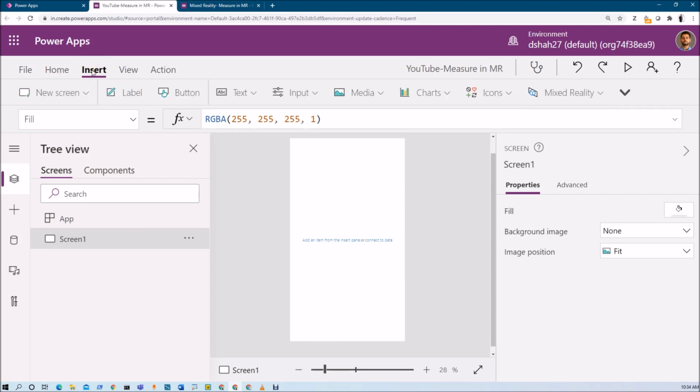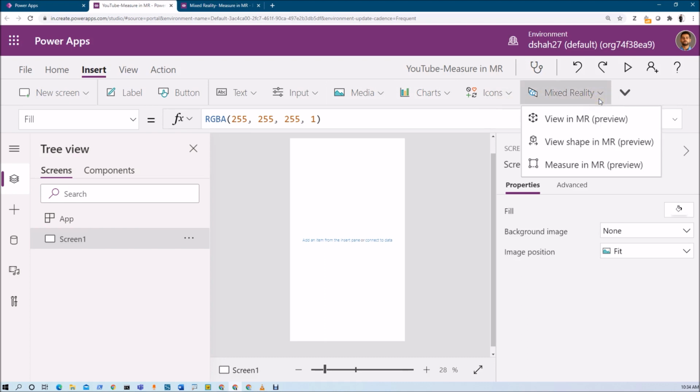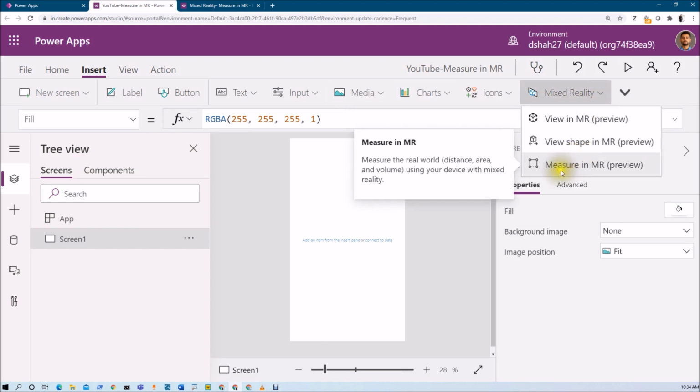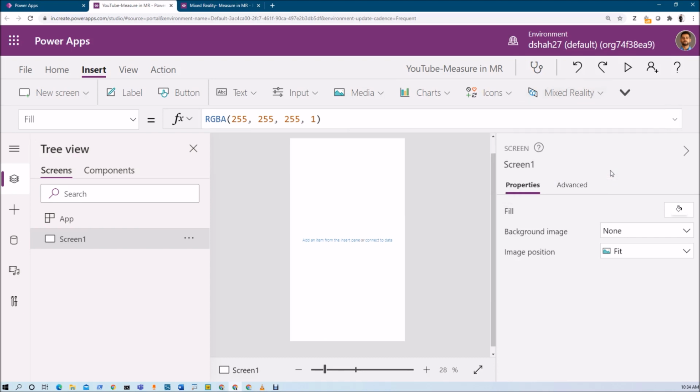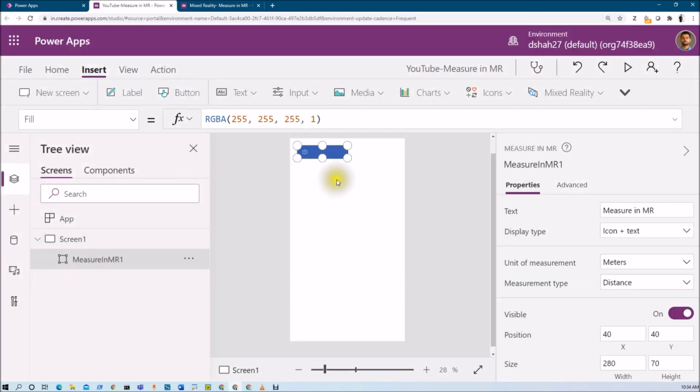Go to the Insert menu, go to Mixed Reality, and here we have an option, Measure in MR. Measure in MR measures real-world distance, area and volume using a device with mixed reality. Just click on that, and it will add one component over here like this. Now everything is based on this component's properties. Which are those properties?